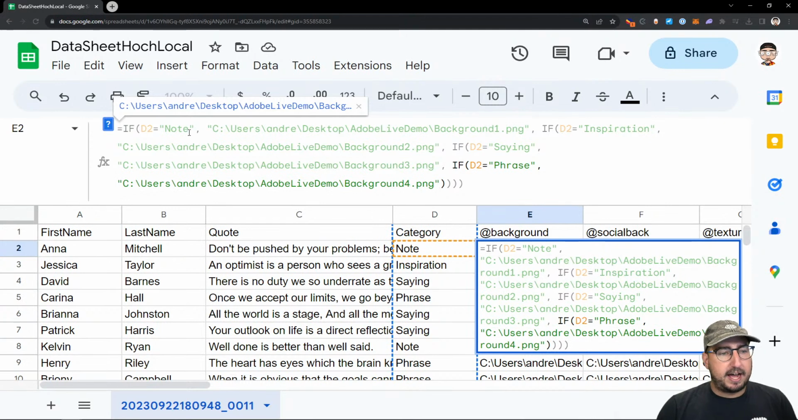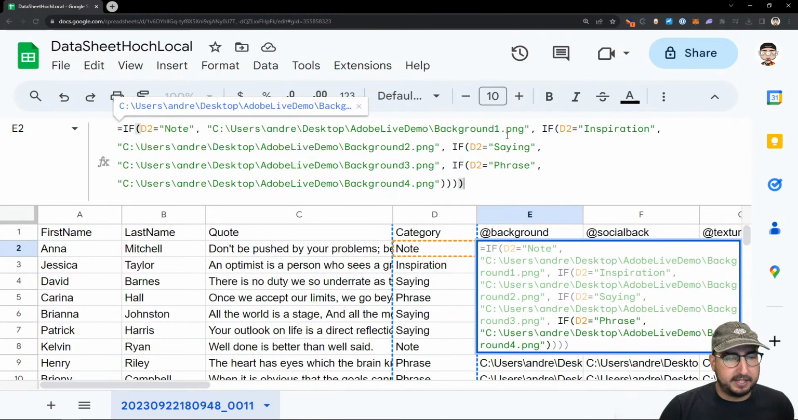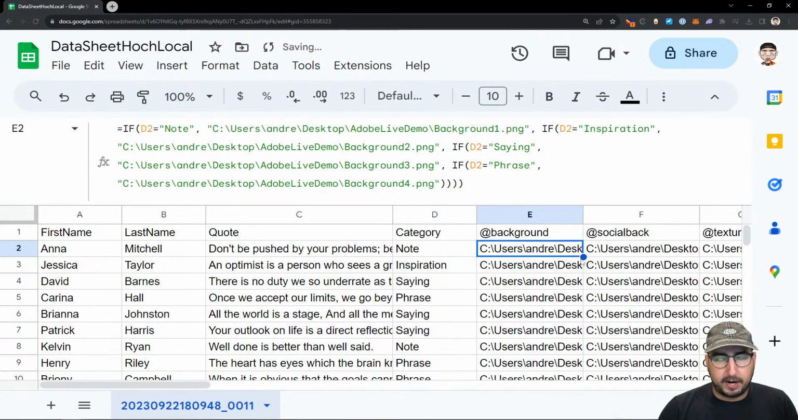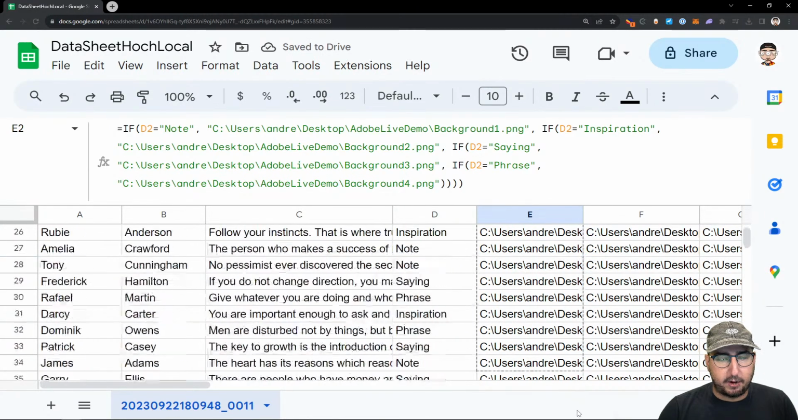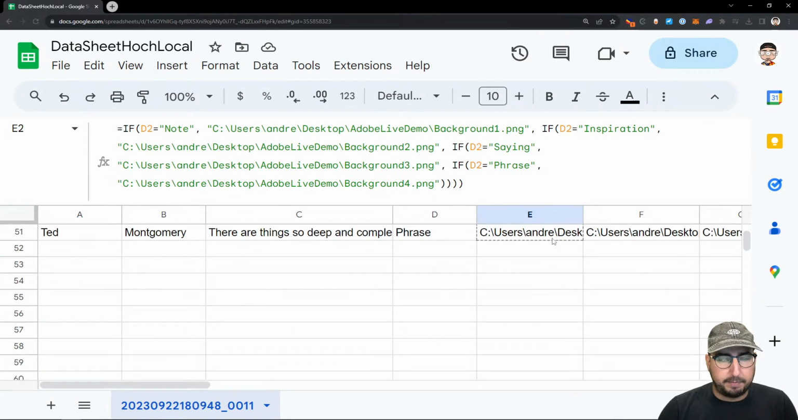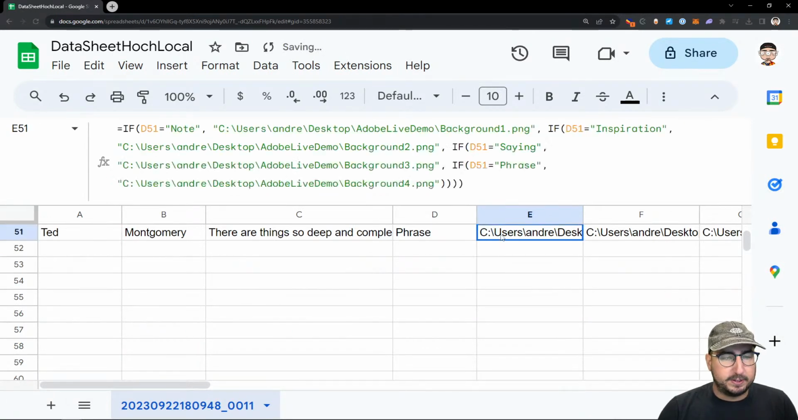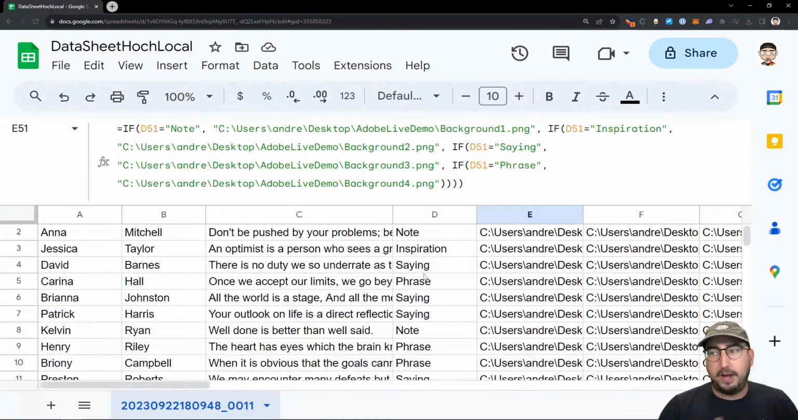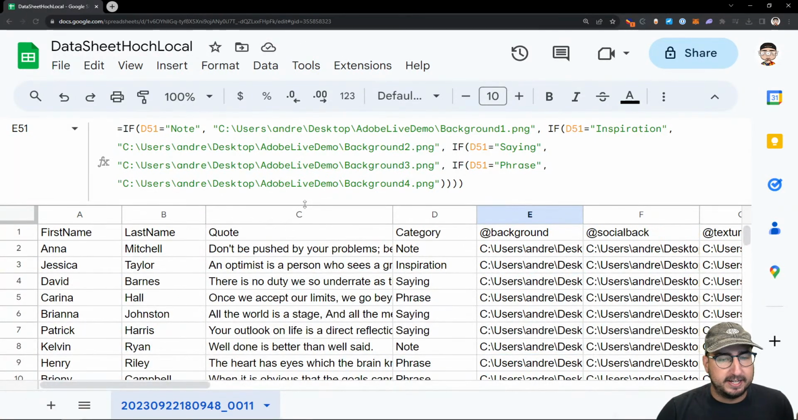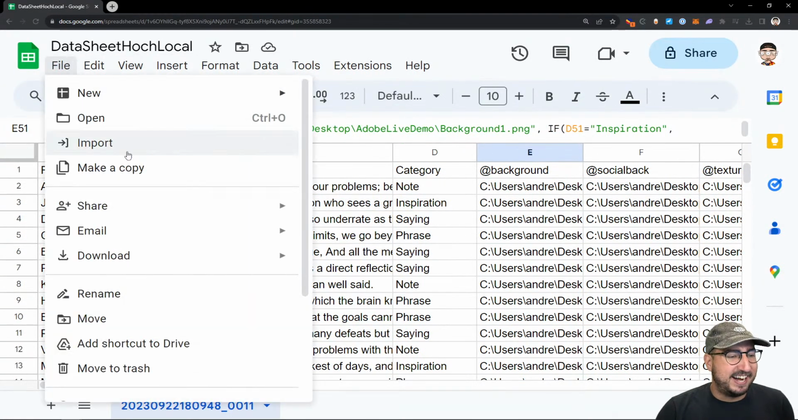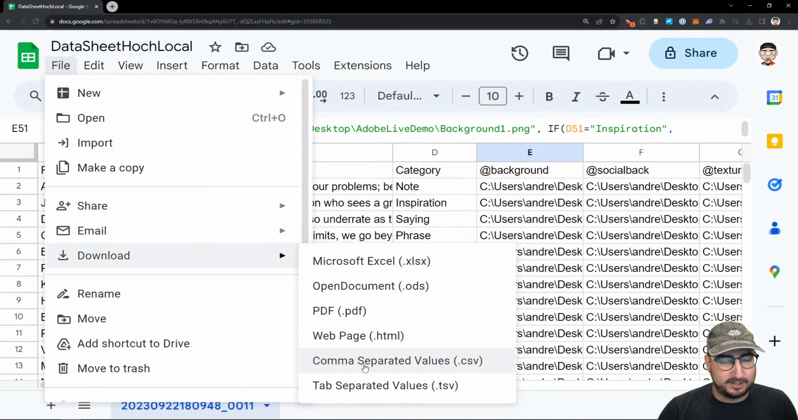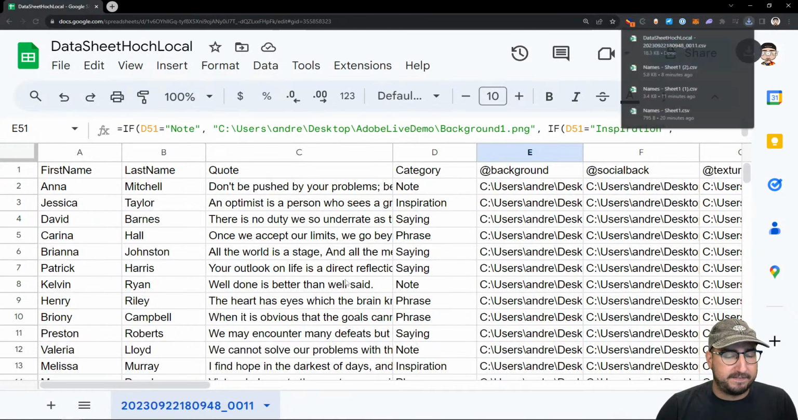Okay. So we have in our little formula here, if D2 right here is note, then display this image. If it's inspiration, display this image. And we can take this right here and we are just going to drag it all the way down and it actually will update for me so that as I click on this one, it is actually D51. So it's going to keep those going all the way through, right? Looking good. I love it. So we're going to go file. We are going to download. We are going to do CSV, comma separated values.